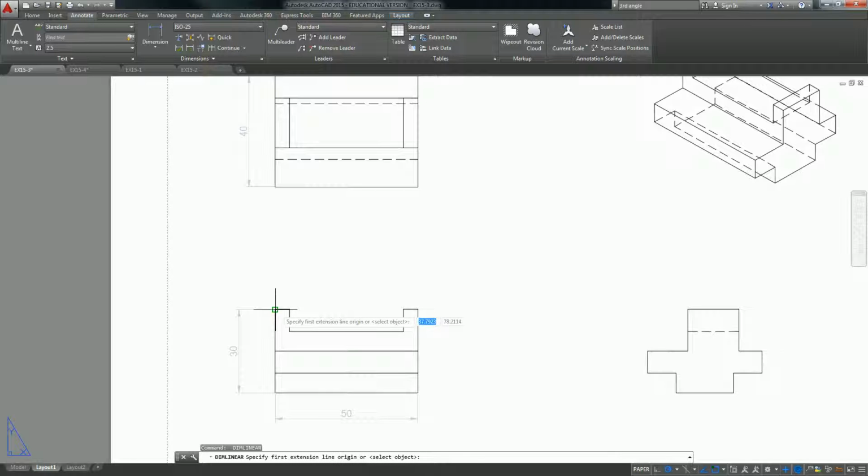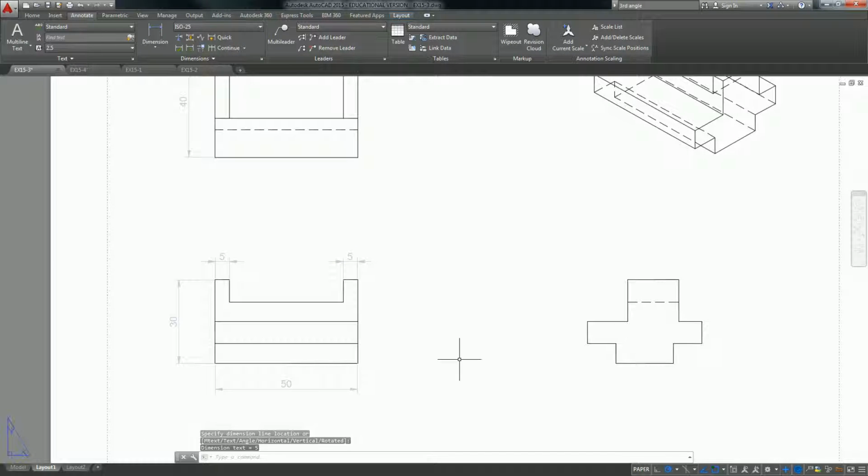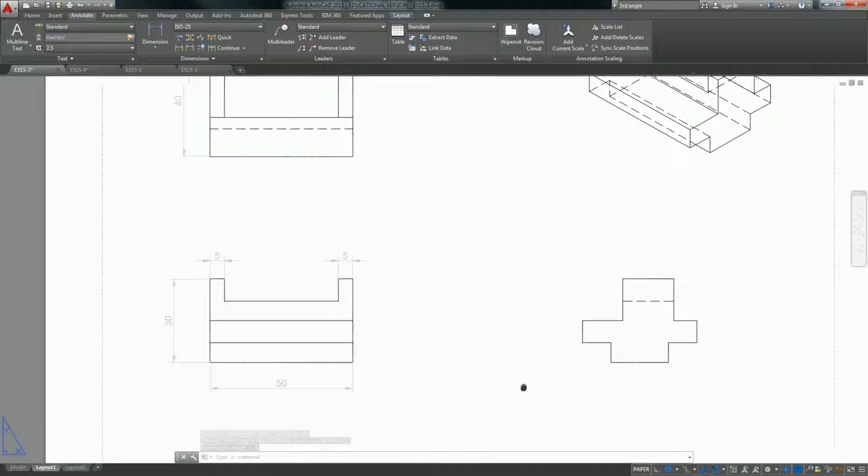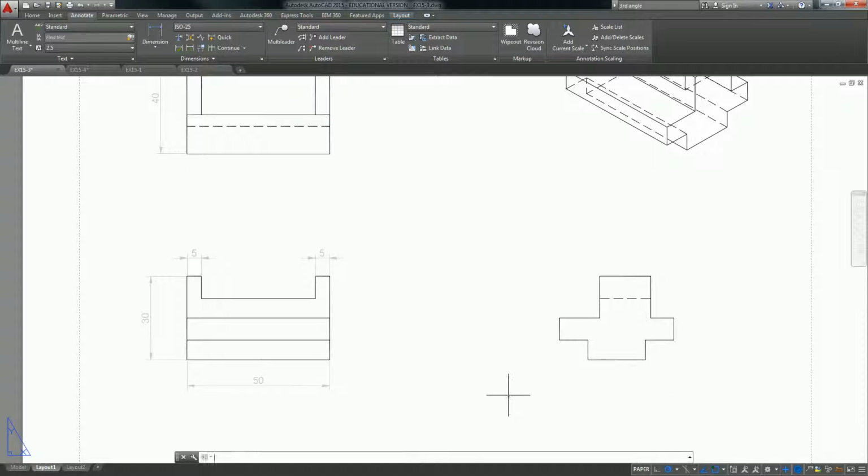Go ahead and dimension this little piece right here at 5. Now I can put 2 places under that one, or I can just put in 2 different dimensions of 5. And the 2 different dimensions of 5 works probably best for me. Now I can come in here and I want to dimension the height of this, which is going to be 7. The height of this is 8.